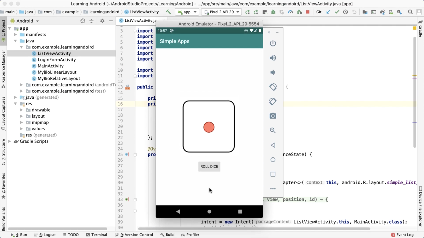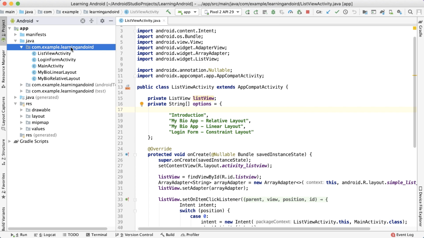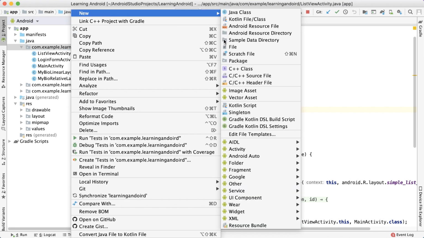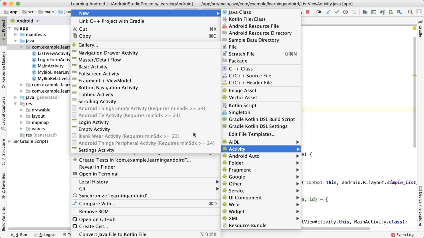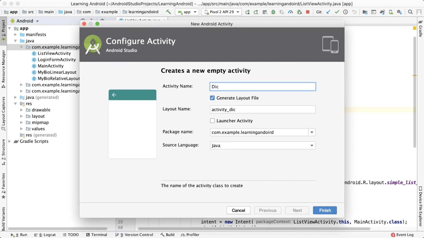Hello guys, in this episode we're going to create a dice application. Whenever user clicks on this button, we're going to show the random dice number. So let's build this. So right click on your package name and go to new and select the activity and choose the empty activity. And let's say dice activity and select this option and hit finish.